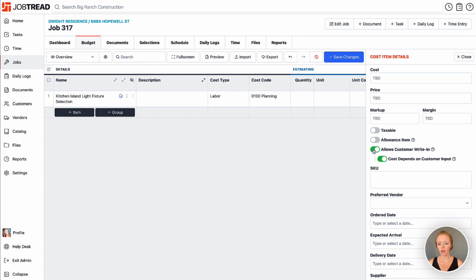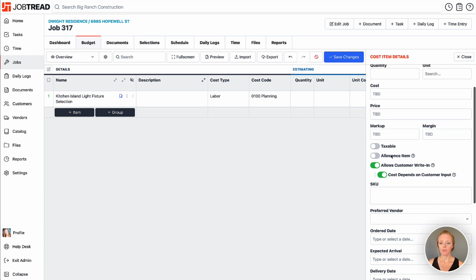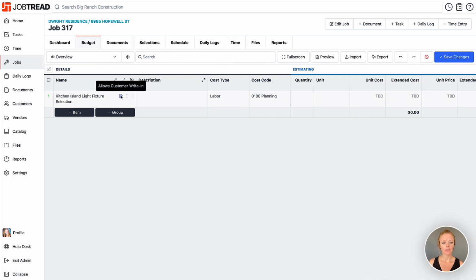So if I toggle this on, then I have the choice of, does the cost depend on the customer's input, or do we already know the cost for that item? In this case, the cost is going to depend on the customer's input. We don't quite know what the customer is going to choose yet. So by leaving that on, the cost and price are all going to be determined. If I turn this off, then I can set the cost here. In this case, we're going to leave it on. Great, and then we'll click close, and now you'll notice there's a little icon here that does indicate that this is indeed a customer write-in option.